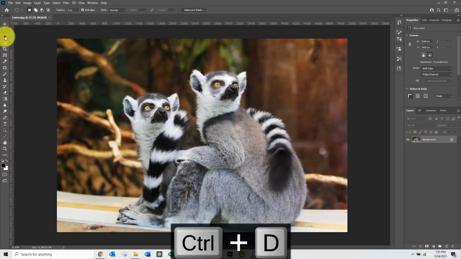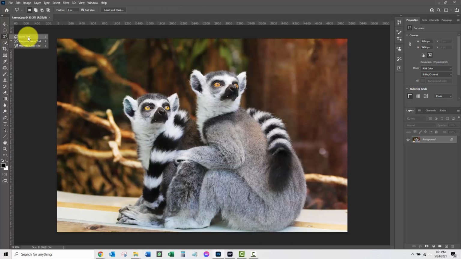We'll go now next to the lasso tools. The first one on the list, and by the way, I'm clicking and holding again, is the lasso tool. So we click on the lasso tool, and this is better at making a selection, but it's not very accurate, especially for somebody like me who's left-handed trying to use a mouse with my right hand. Just doesn't do a good job. Deselect, Control or Command D.